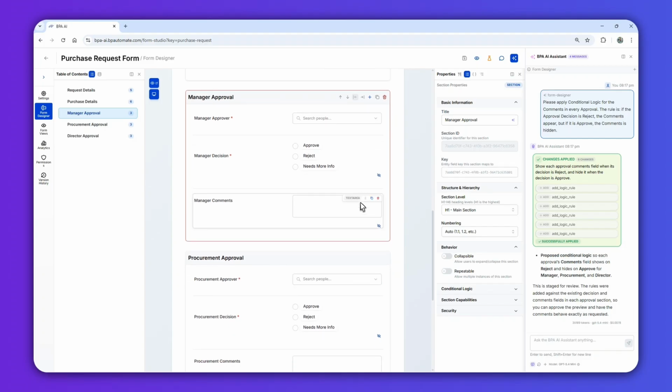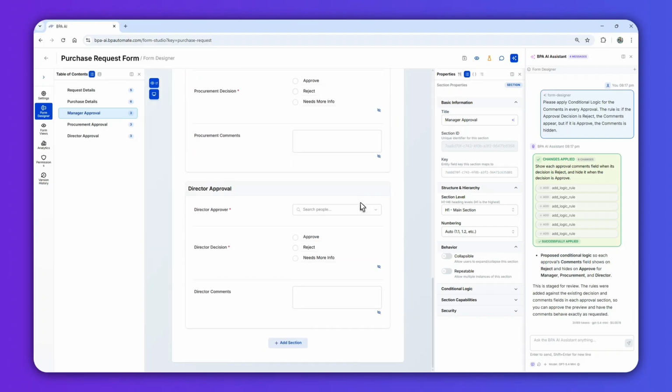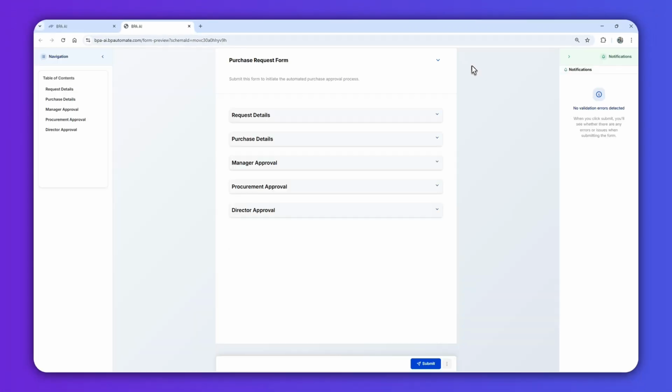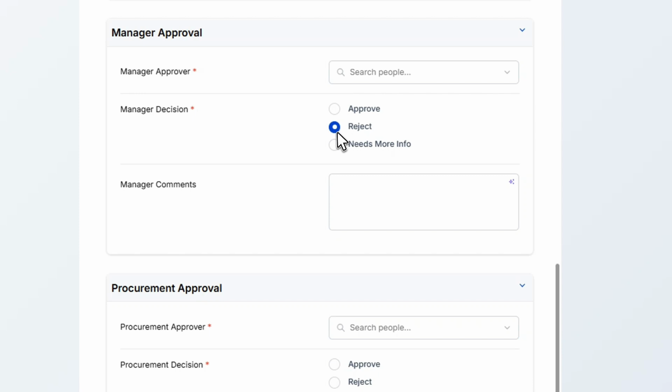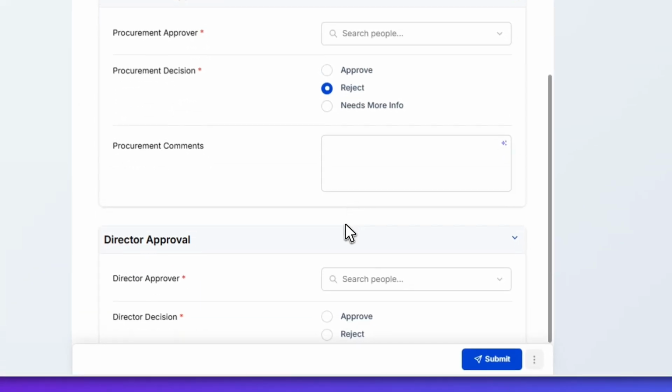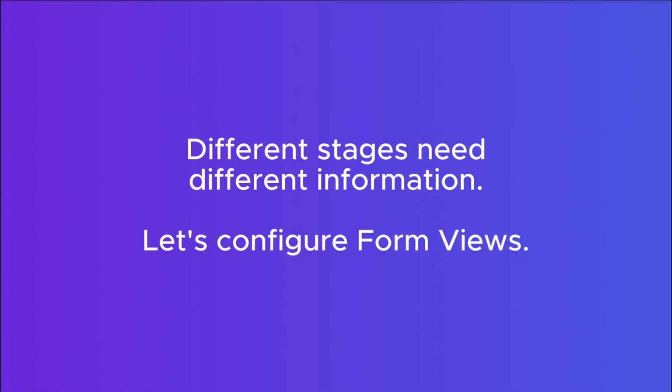You can now see the visibility icon on the comment field, indicating the logic has been applied. Don't forget to save your changes, then preview the form to test the conditional logic. Notice how the comment field appears when reject is selected and stays hidden for other options. Different stages need different information.